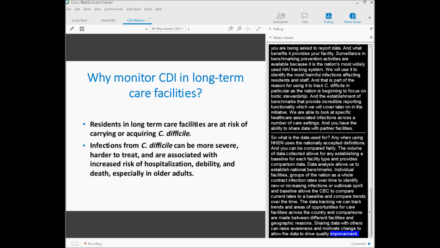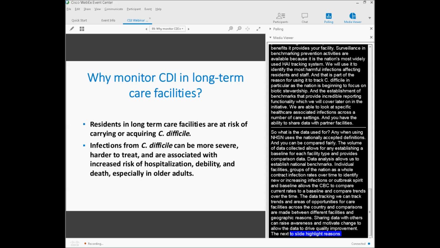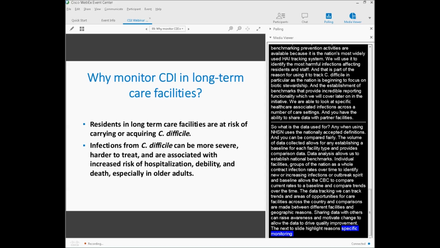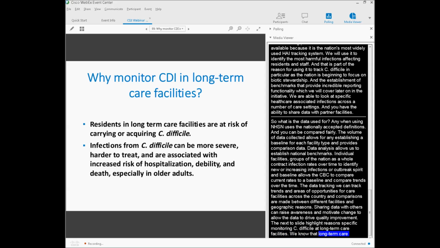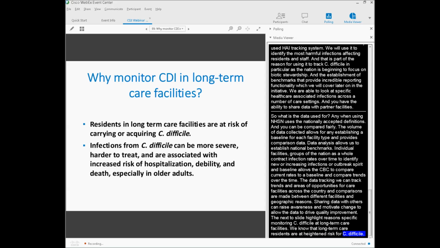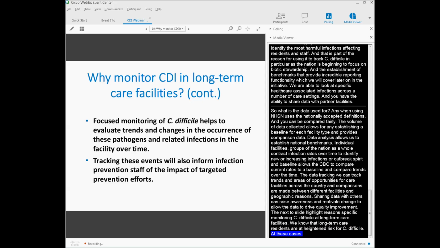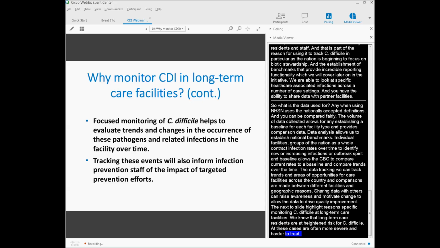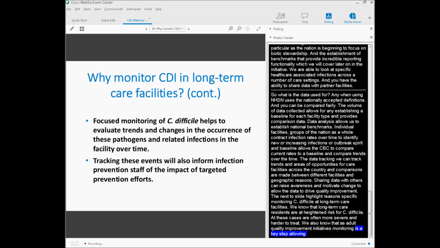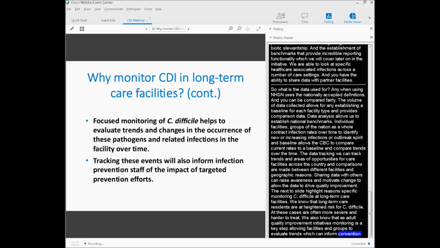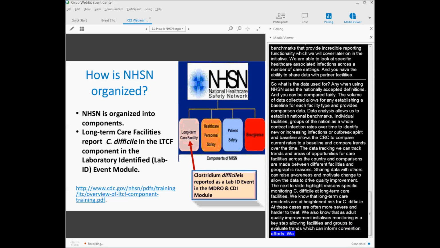The next two slides highlight reasons specific to monitoring C. difficile in long-term care facilities, which are all things that you're likely very familiar with. We know that long-term care residents are at heightened risk for C. difficile, and that cases among this population are often more severe and harder to treat, including increased chances of hospitalization, debility, and even death. We also know that, as with all quality improvement initiatives, monitoring is a key step towards improvement, allowing facilities and groups to evaluate trends which can inform infection prevention efforts. So we're all on the same page about the importance of tracking C. difficile and why we're using NHSN to do it. Now Janet is going to explain more to us behind the how of this process.